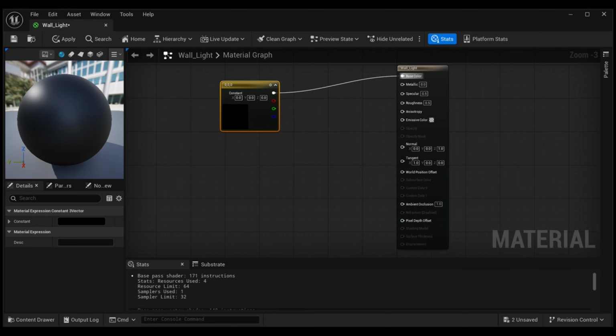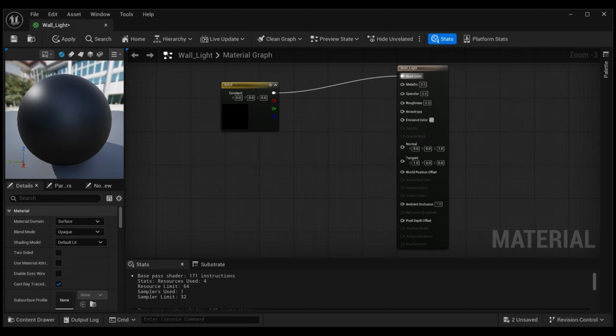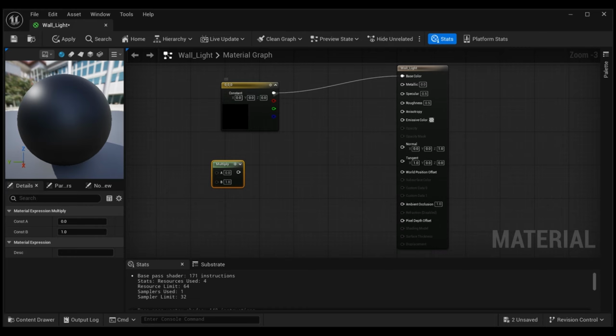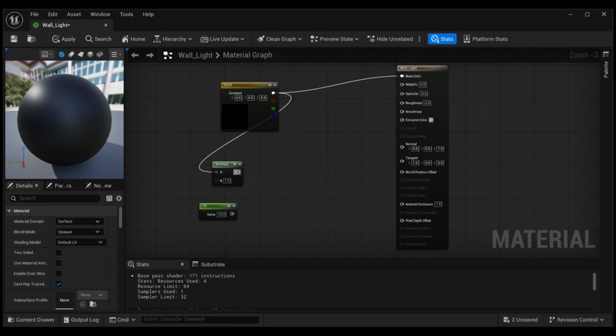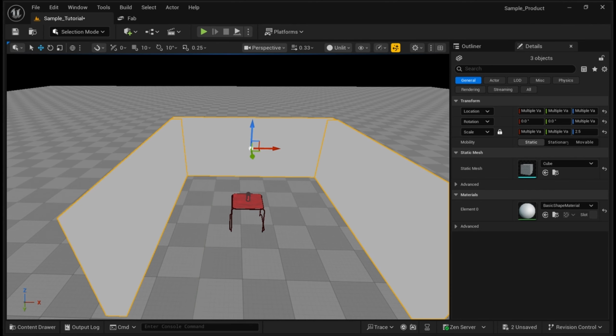Let's connect the node to base color and then search for multiply. Let's connect the main constant 3 vector node to A, and then let's search for a constant. Let's give a value of somewhere around 10, and then connect it to B. Now as you can see, we can't see anything because the color is obviously black.